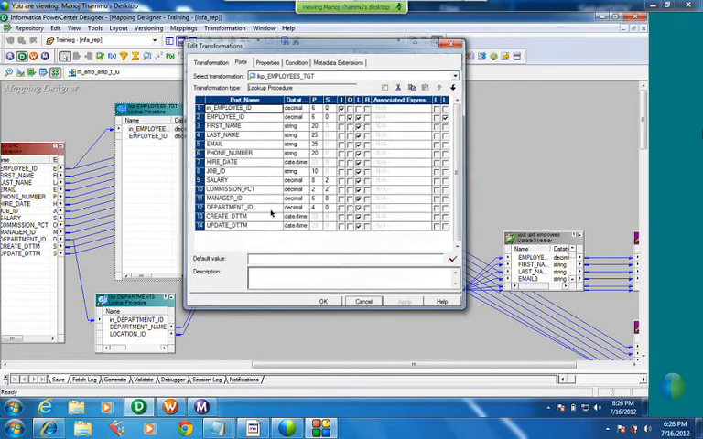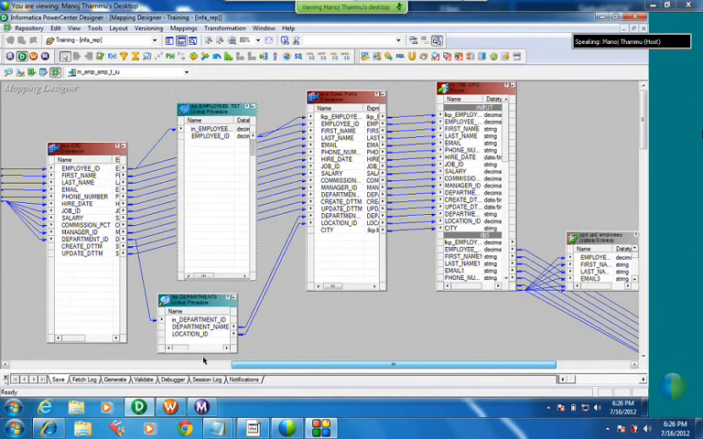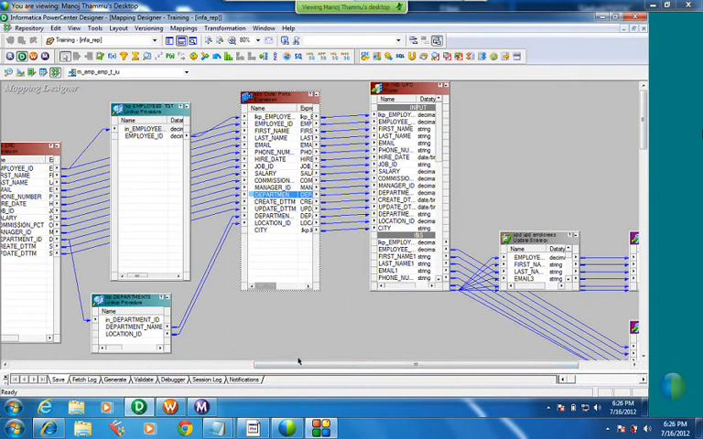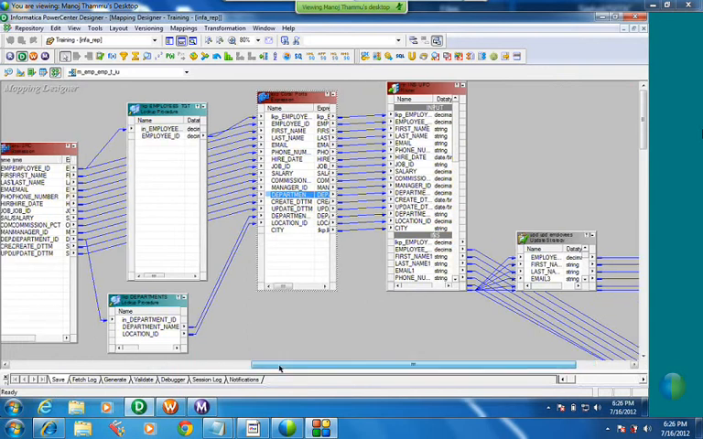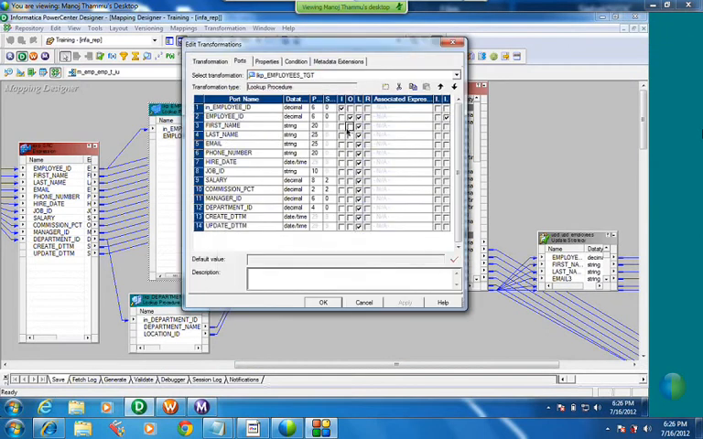What all should we get? What are we doing here? Let me come back. Create date time, update date time, we don't compare them. Till department ID we have to check, right? Yeah. So let us give the return ports till department ID here. First name, last name, email, phone number, hire date, job ID, salary, commission PCT, manager ID, and department ID.